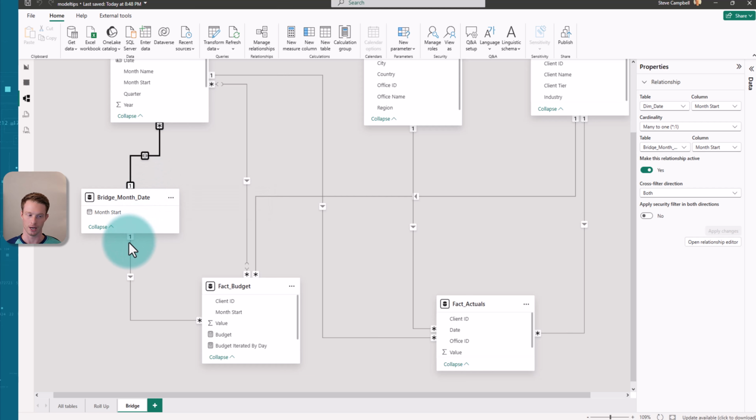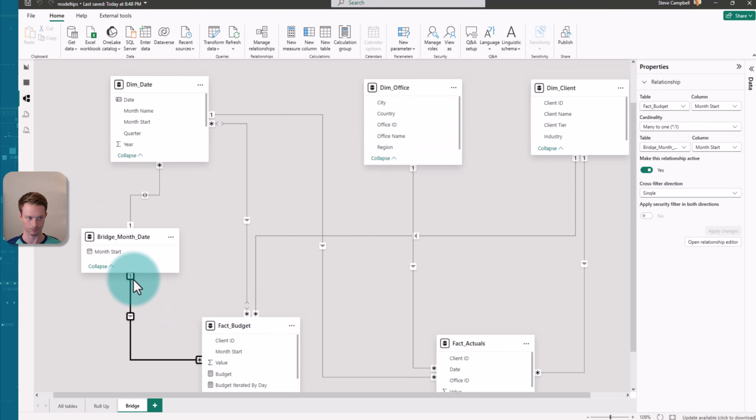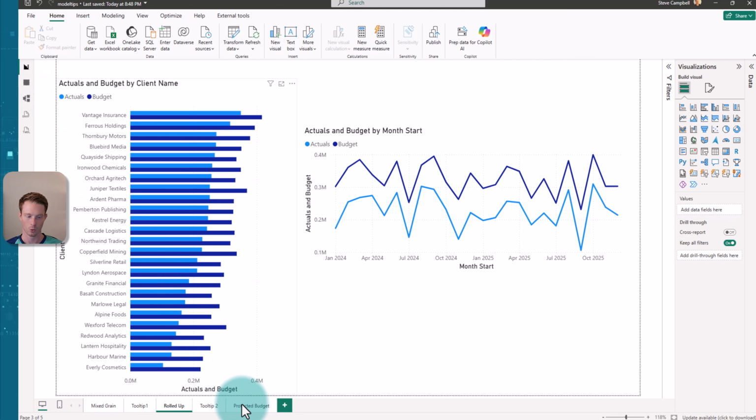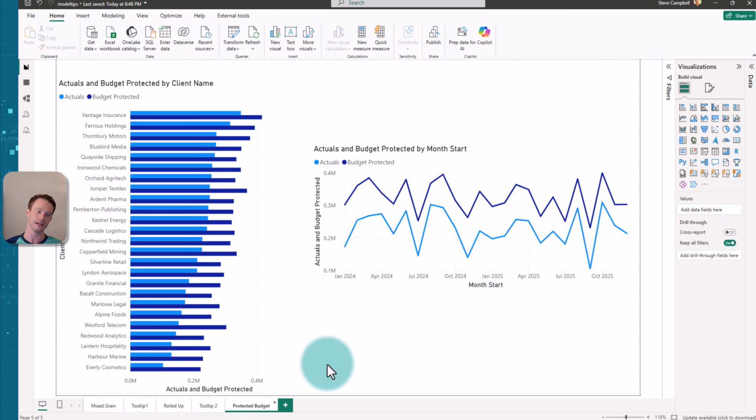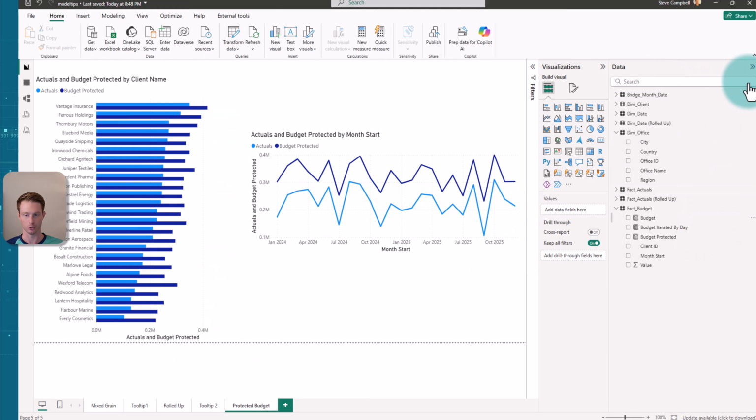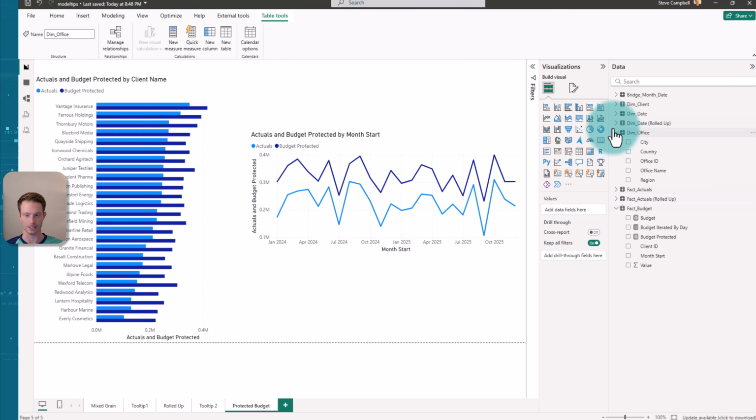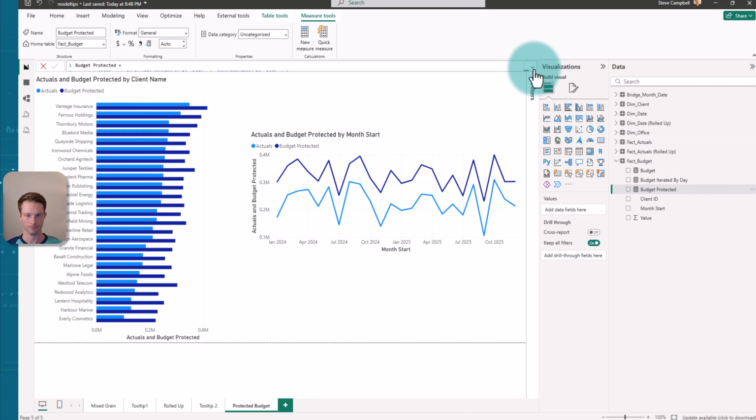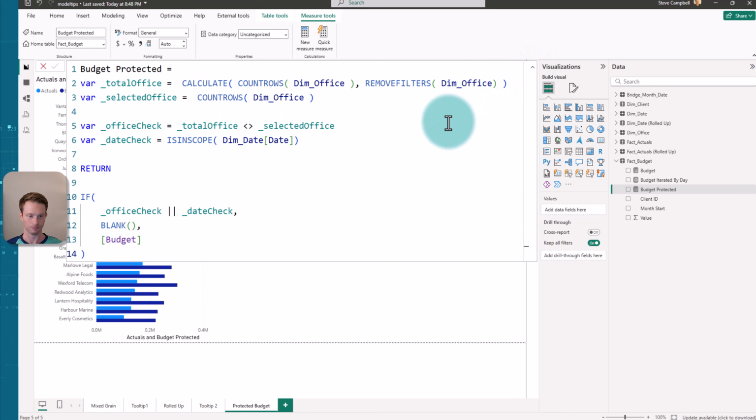This bridge table then, because it is a unique list and the same granularity as the fact, does nice and well one-to-many with a nice single direction. Now, this doesn't really solve that issue of the mixed grain. However, what I have done is I've just added some simple DAX that's going to let us do this a lot easier. I've created this new budget protected, let's have a look at this measure.